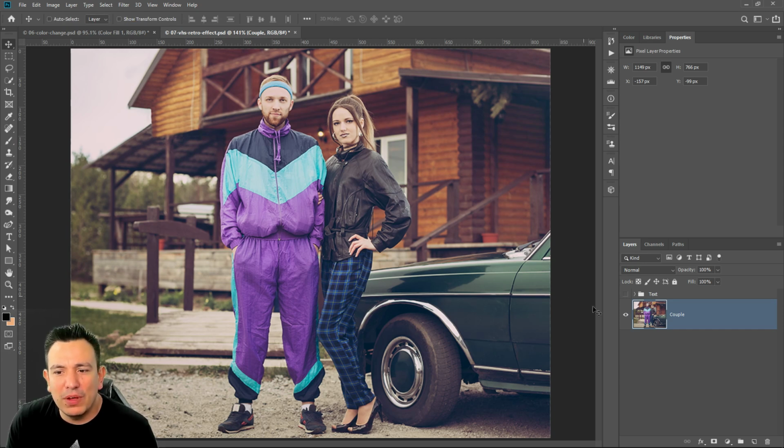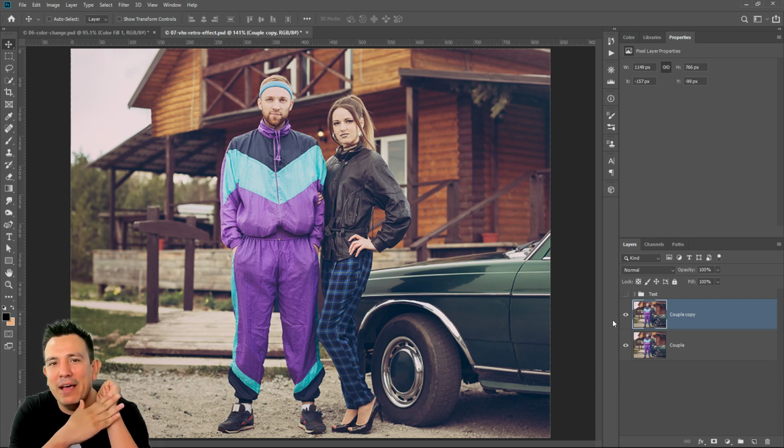So what I'm going to start with is simply duplicating the layer, Control J, Command J on the Mac, to duplicate. And I have this layer copy. And what we're going to work on first is creating a distortion effect, making it seem as if this image was distorted, but then have those edge halos that were very prominent in old VHS tapes.